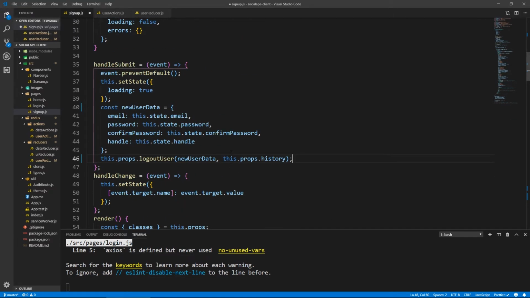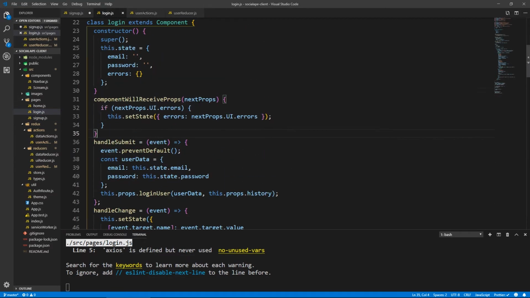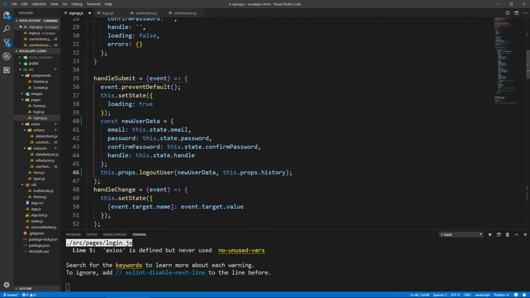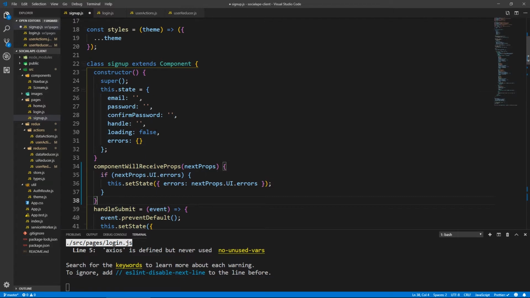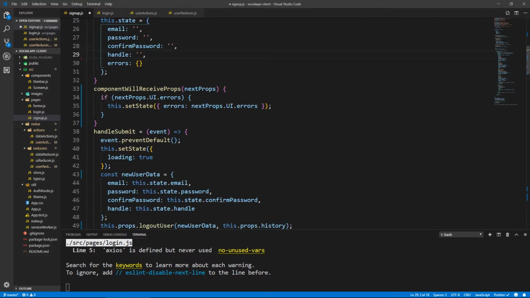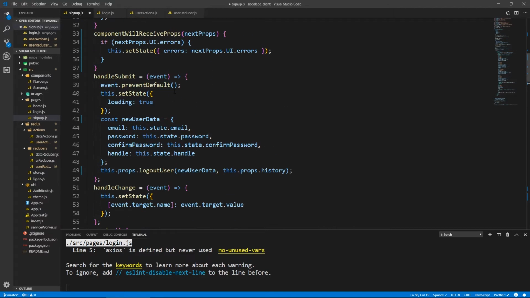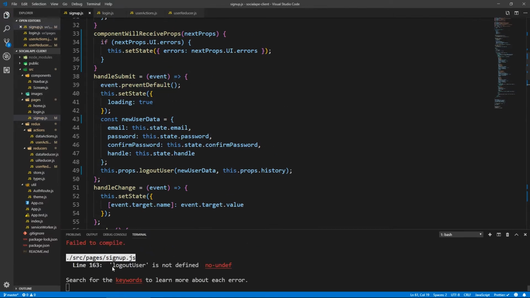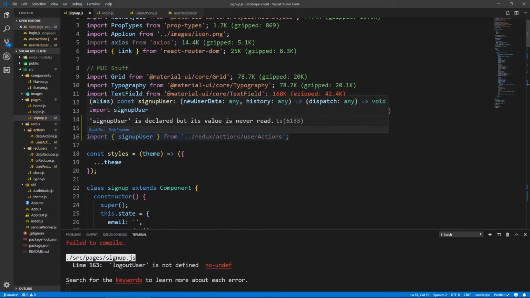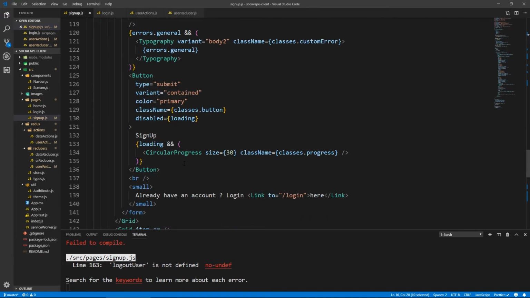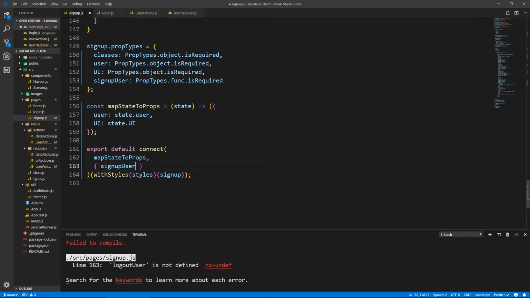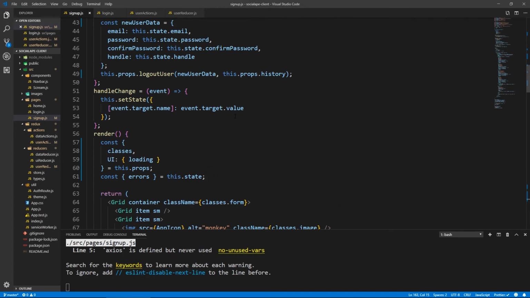And yeah, I think actually, no, we need to set the errors. Let's just copy this component will receive props from the login component and put it here. And let's remove the loading from the state. We keep the errors because we can set them from here. And from the props, from the UI, we get loading. We remove the loading from the state, and this should be fine. Let's save. Let's see if we get any errors. We do. Logout user is not defined in signup. Oh, not logout, signup. Why did I put logout? It's actually signup. Okay. And here as well, it's signup.